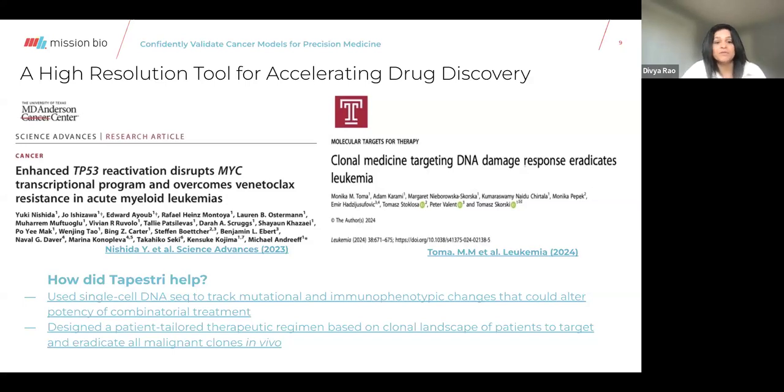A second example on the right is this outstanding publication from the Skorsky lab at Temple University that used Tapestry to design a patient-tailored approach based on the clonal landscape of individual patients to simultaneously target and eradicate all malignant AML clones in vivo in PDX models.